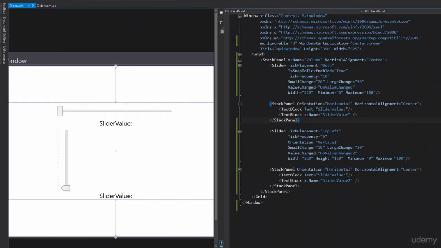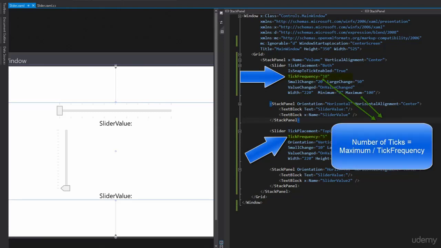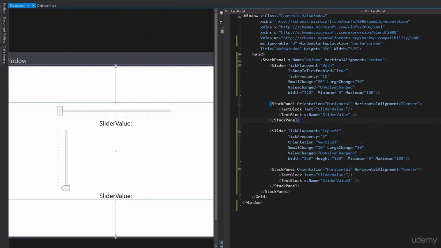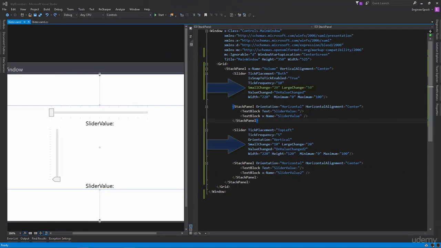The second property our first slider sets is named IsSnapToTickEnabled. By default, this property is set to false, and if it's false, like in our second slider, then dragging the thumb leads to changing the current value in floating point numbers. You'll see that in a moment. TickFrequency defines the number of ticks. If Maximum is set to 100 and TickFrequency is set to 10, then you'll see 10 ticks around a slider. Then our two sliders define SmallChange and LargeChange. Let's run the application and examine how all these things work in action.